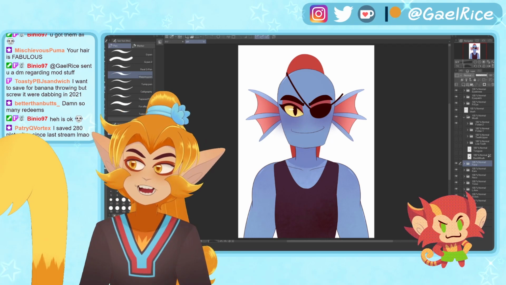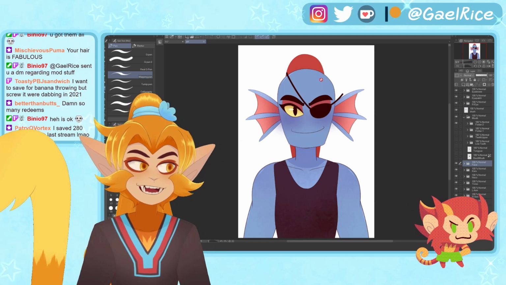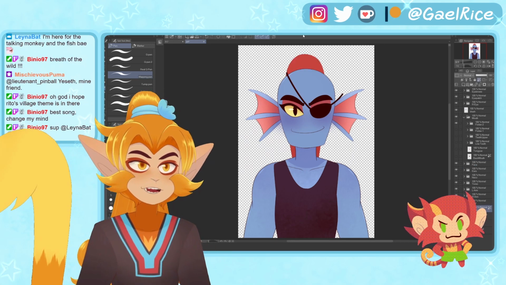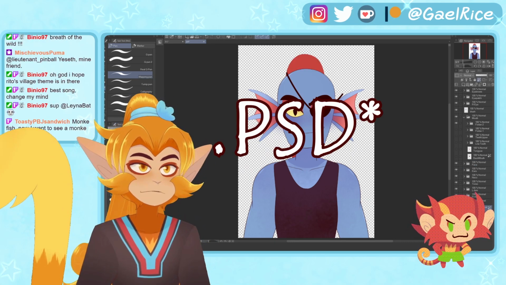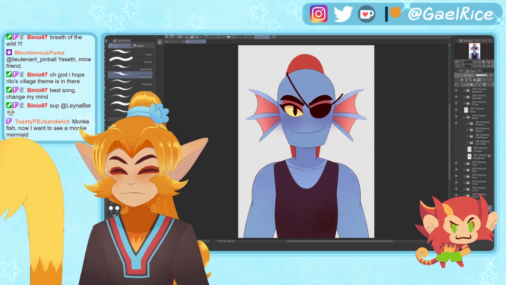This is the thing I'm gonna rig. It's very simple. She only has like one hair. First of all, we're gonna save it as a PDF. PDF, not a PDF, a freaking Photoshop.